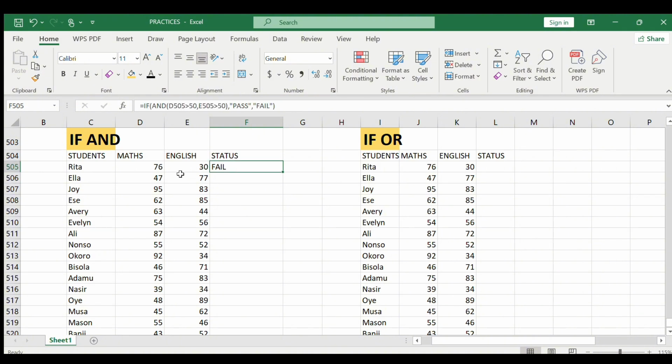So in this case, what should be the answer here? 47 and 77. Automatically, this student failed. But let's see what our equation will give us. I'm not going to be typing it manually. I'll just do this. Automatically, this one failed, this person passed, passed, and failed. So that is how to combine IF and AND.